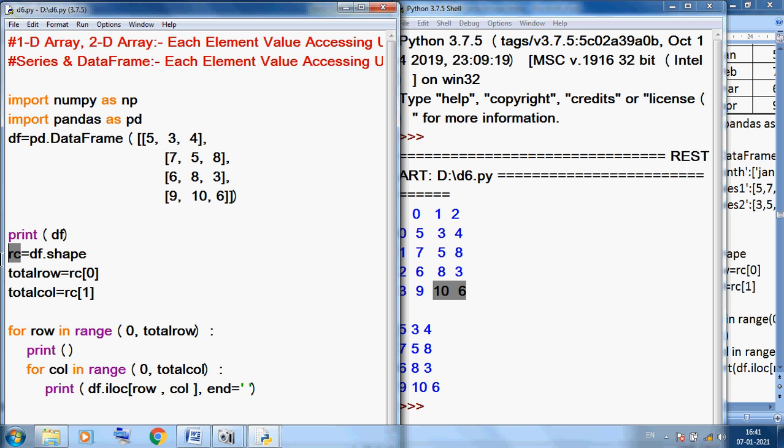RC has 4, 3, with 4 in our 0 index position. So total rows is 4, and 3 in our 1 index of the RC variable. So total columns we have is 3. So total row has 4 value and total column has 3 value. The same here, I want to mention total row and total column. In this variable I am using total row, in this variable total column, and here I am using current row and here I will select current column.